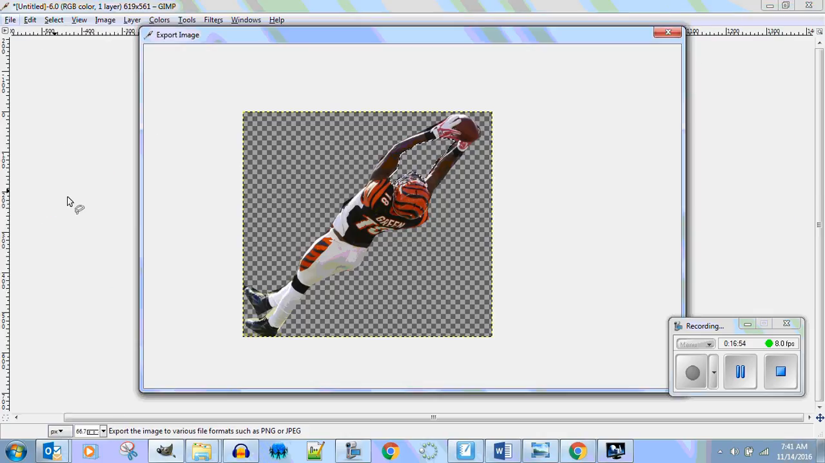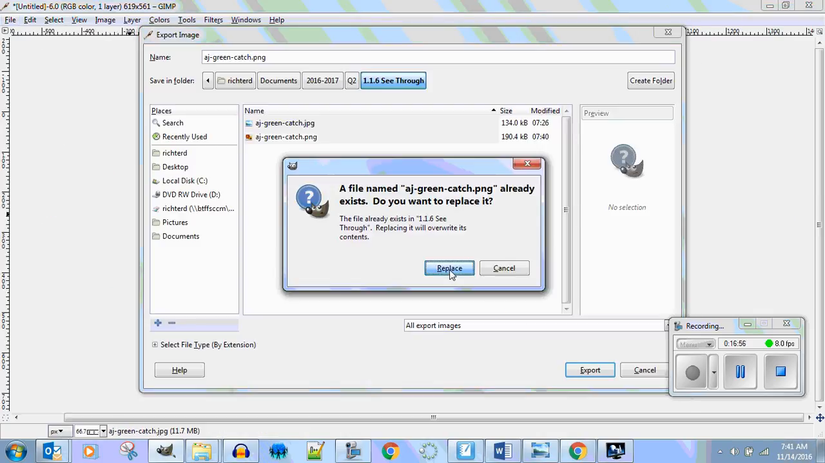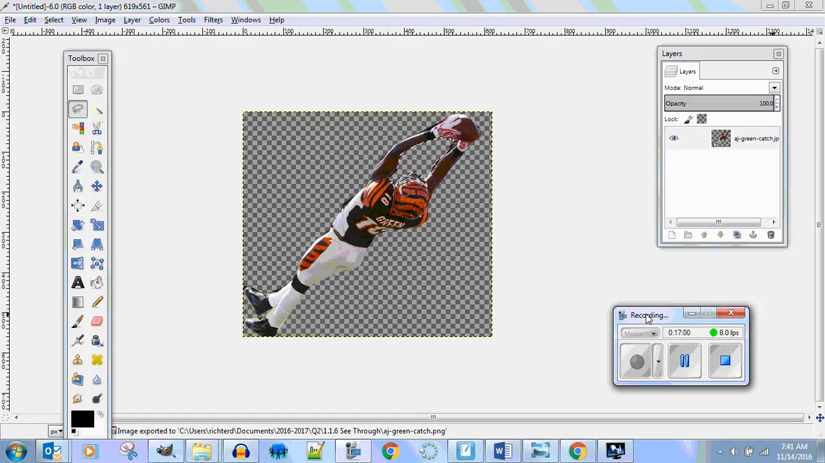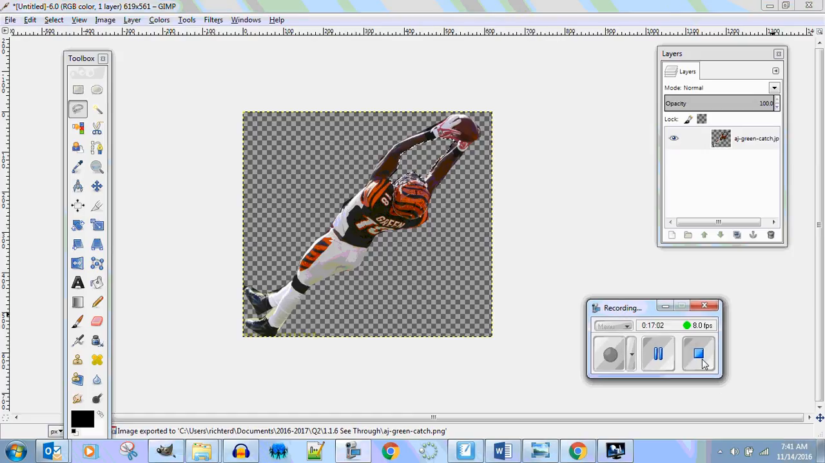File, export as, okay, replace it, and you're ready to put that in there. Okay. I hope this helps. That's a small video on how to use GIMP and add a transparent background.